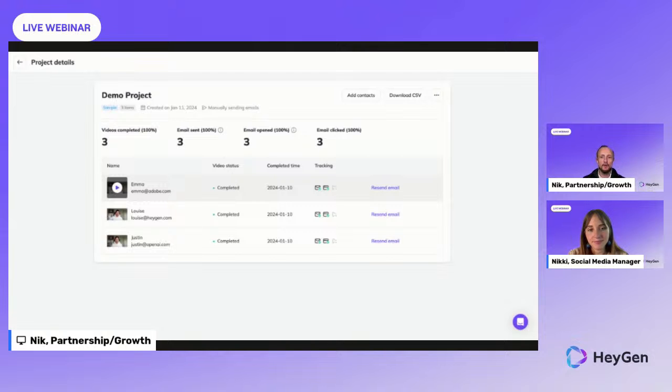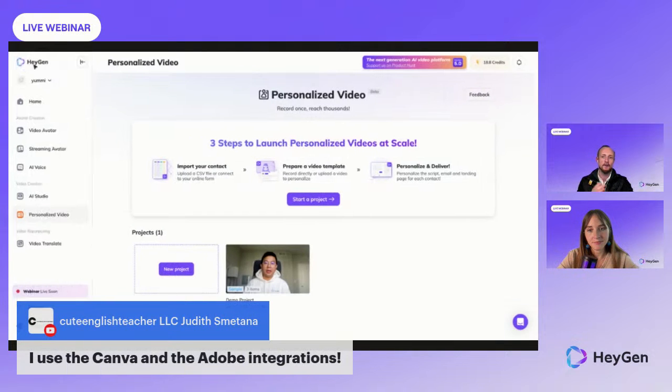So what you can do with personalized videos, again, if you go to the left side here to the top bar, you will see personalized videos.